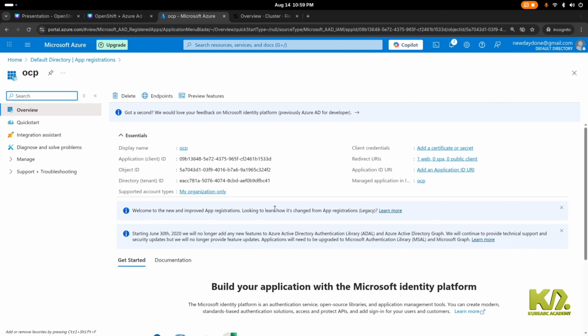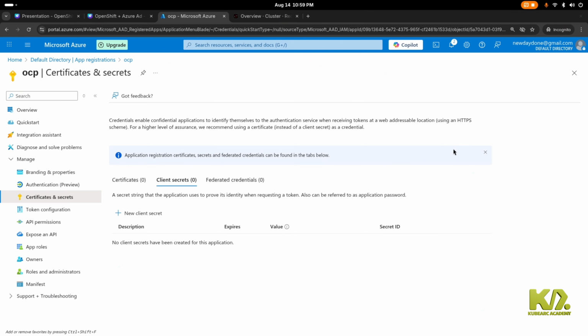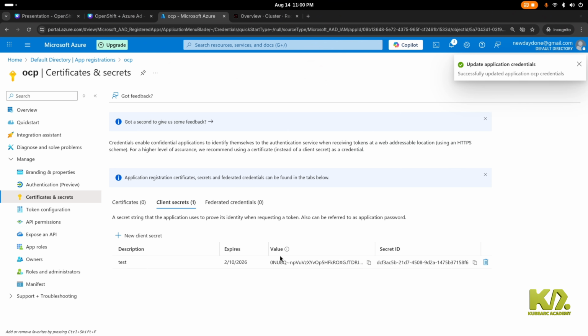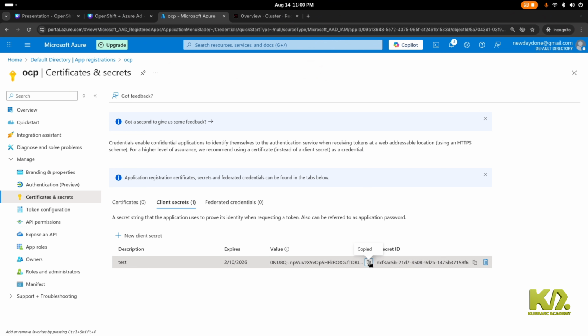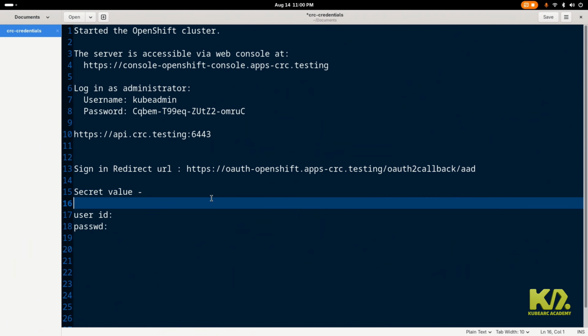Now we have to create client credentials. Go to client credentials. Select add a certificate or secret. Then click new client secret. Here add a description. Then click add. Our client secret is successfully saved. Copy it and save it somewhere safe.